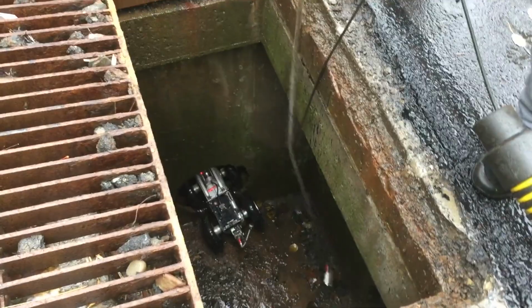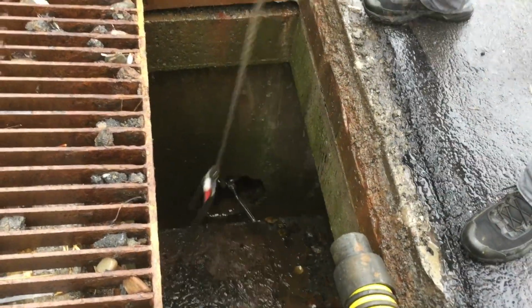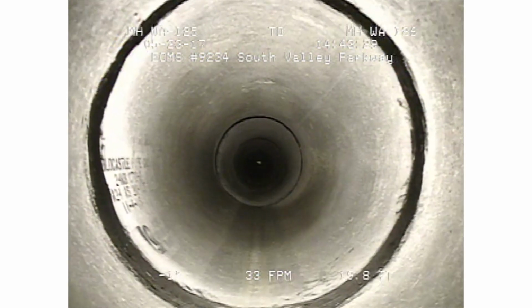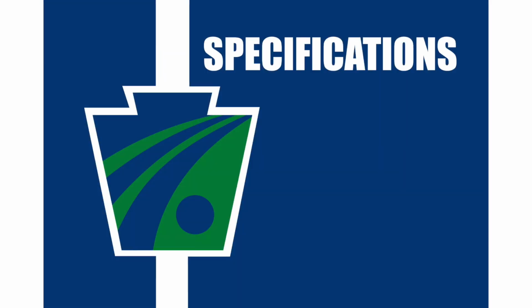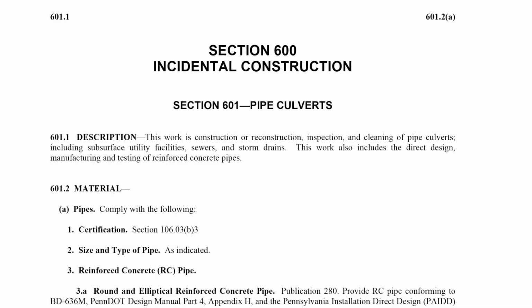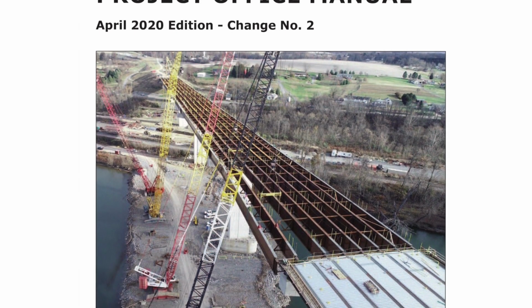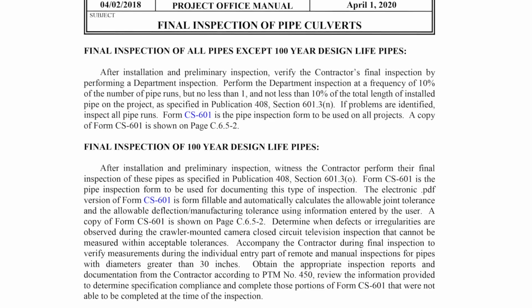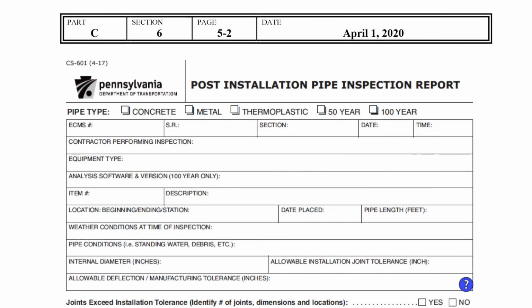Once pipe is placed, post-pipe installation inspection procedures are performed and reviewed for compliance. The majority of this video will focus on the requirements of 100-year design life pipe final inspections. Post-pipe installation inspection includes references from Publication 408, Section 601, Pipe Culverts. It includes references in the Project Office Manual, such as Project Office Manual C.6.5-1. Final inspection of pipe culverts also includes Form CS601.